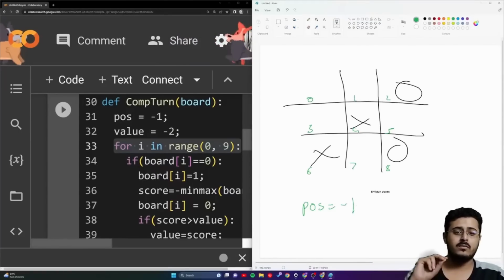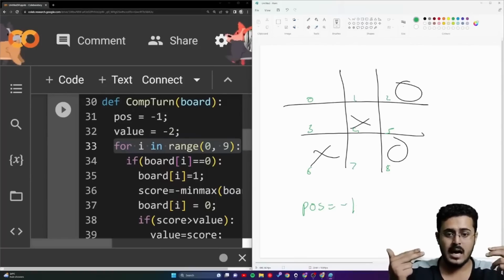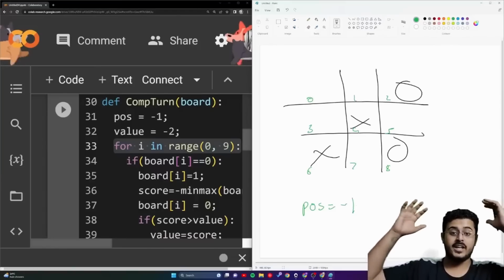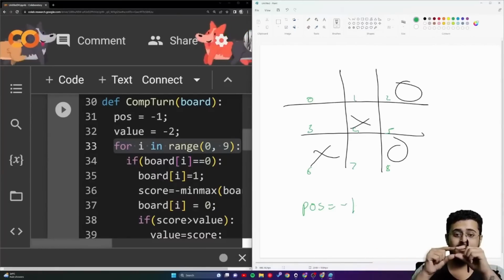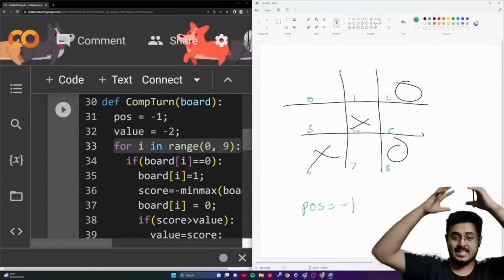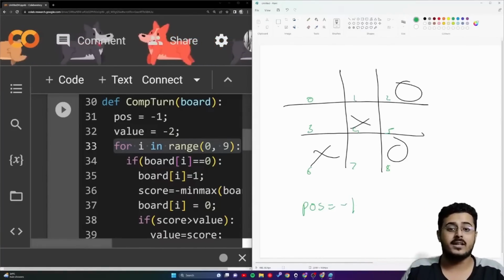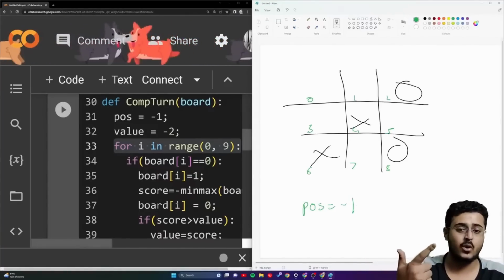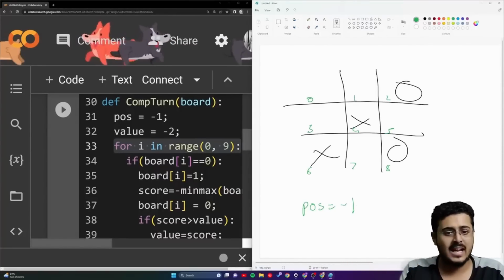Now we need to come up with the value of our min-max algorithm. Think about it, guys. According to the tree that we created, at the edge cases, at the leaf nodes of our tree inside of the min-max algorithm, that value can be what? Either X has won, or O has won, or it is a draw. These are the only three values that can be there.